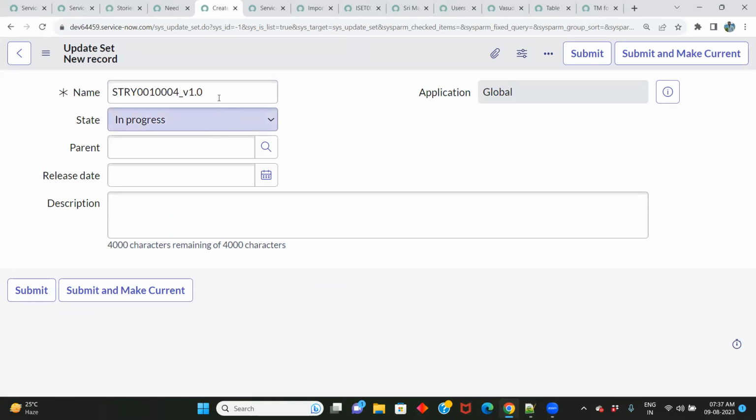Now this is the name of the update set, and it is in progress. You can see the status as in progress, and submit. Submit is used to create the update set. Submit and make current.